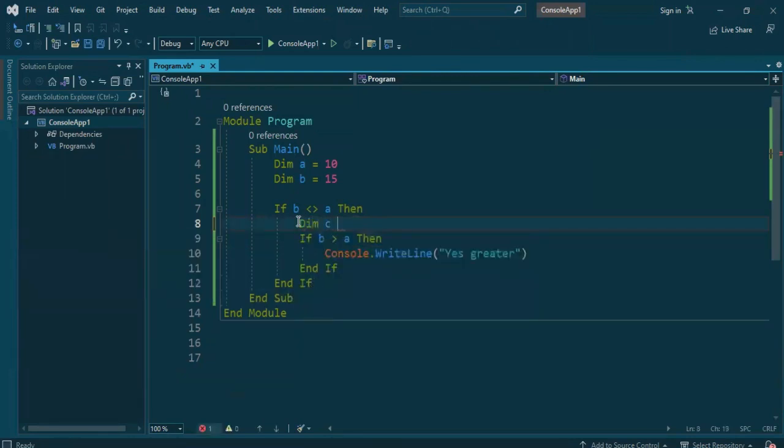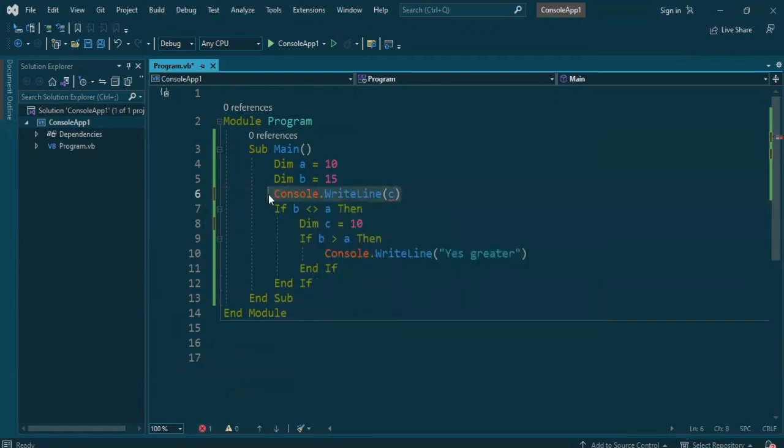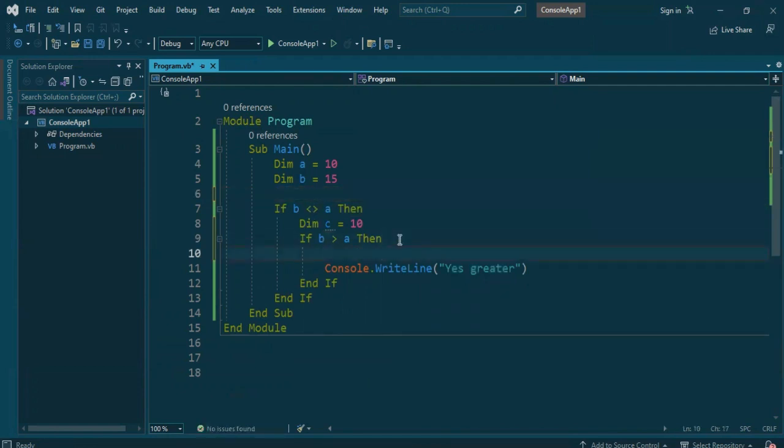If I have a variable c over here as 10, I cannot access c over here outside the if statement, but I can access it inside of this if statement because this if statement is placed inside of this if statement. So you can see we're able to access the variable c.